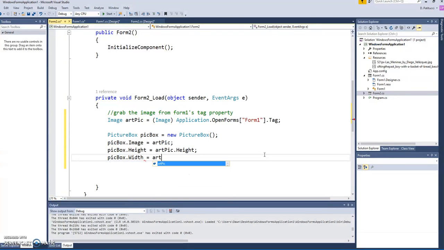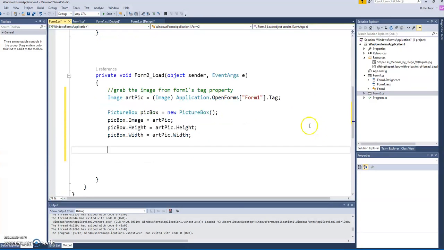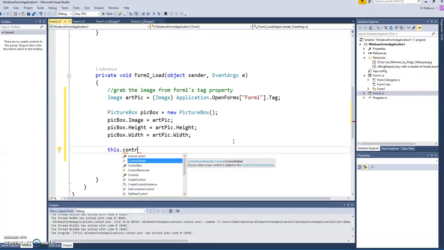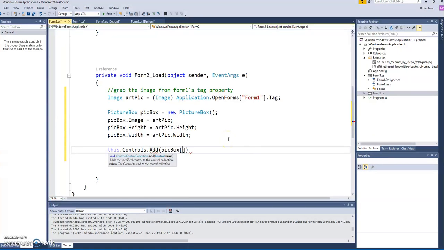And very importantly, if you're adding a control to a form at runtime, which is not something we do often, in order for that thing to display, you have to add it to the form's controls collection. Again, if you haven't seen this line of code before, it's because we so very rarely add controls at runtime. We do it typically at design time. But here it is. So we'll say this.Controls.Add, adding the picture box to the form's controls collection in order for it to be displayed.